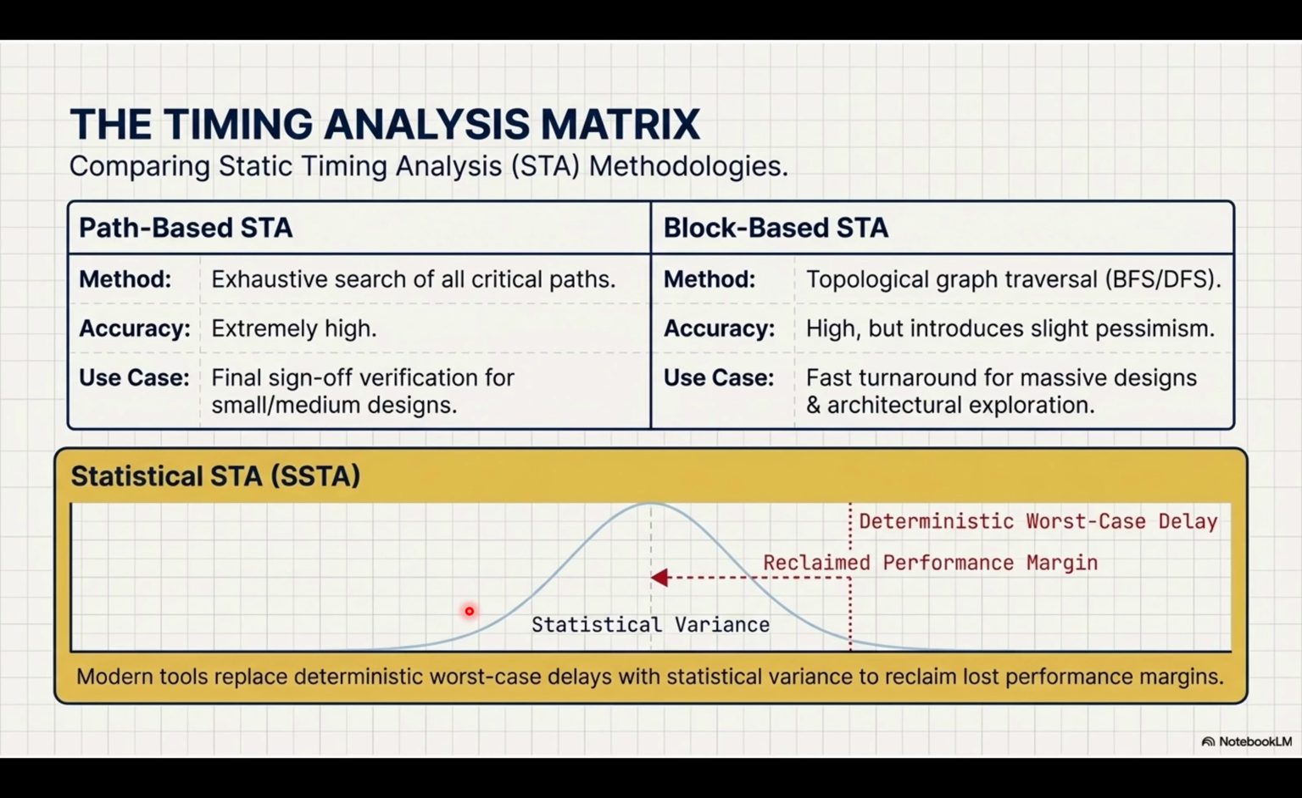And within SSTA, there are two methods. The path-based method, which is exhaustive and great for small designs. And the block-based method, which uses a breadth-first search, which is highly scalable and perfect for the massive complex designs we see today.